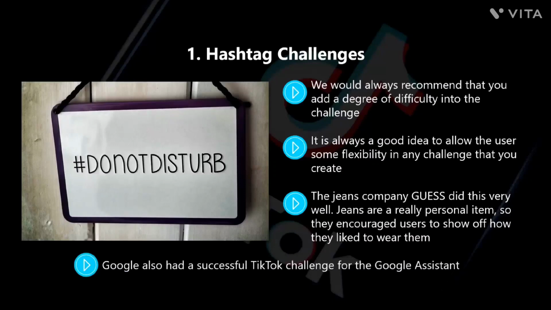Google also had a successful TikTok challenge for their Google Assistant. When you think about it, there is almost an infinite number of things that a person can ask the Google Assistant. So, Google invited users to ask any question that they wanted of the Google Assistant, which made the challenge creative and very popular.